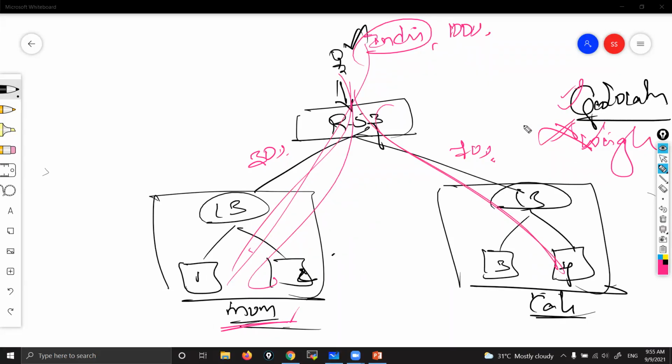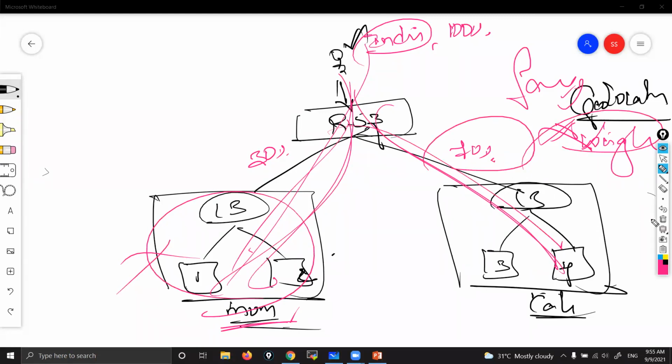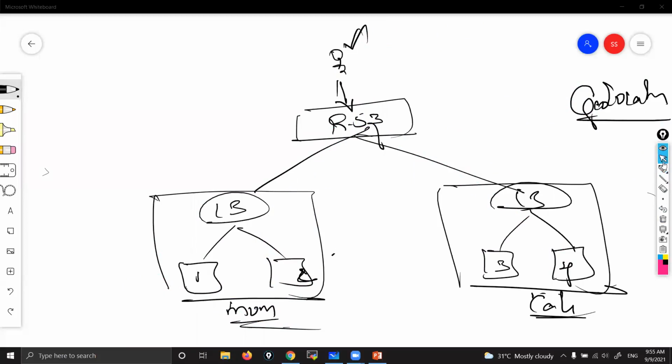At the same time, you are configuring failover. You are saying that all requests should be routed to Mumbai only, and only if it goes wrong, then go there. Again, you are giving weighted 70 there. There's a conflict, right? So you can have only one.